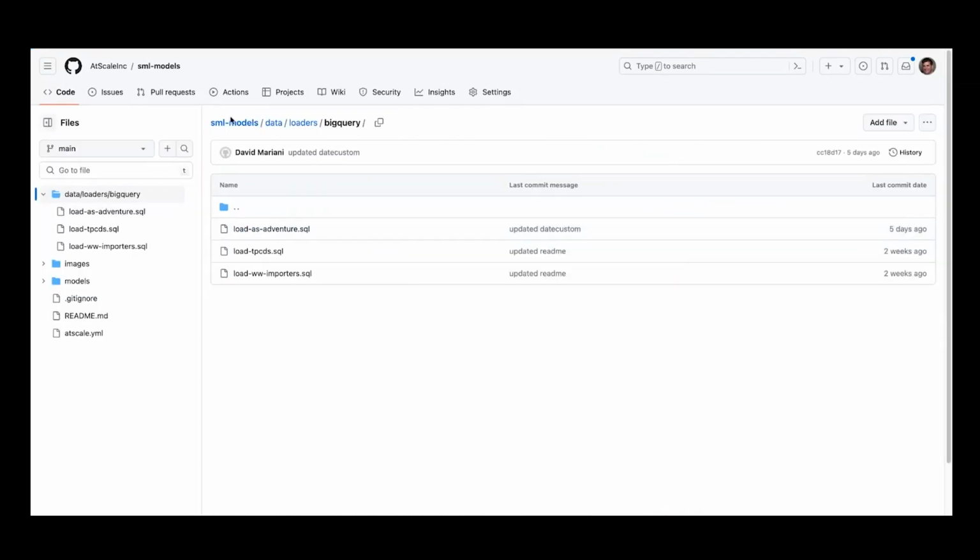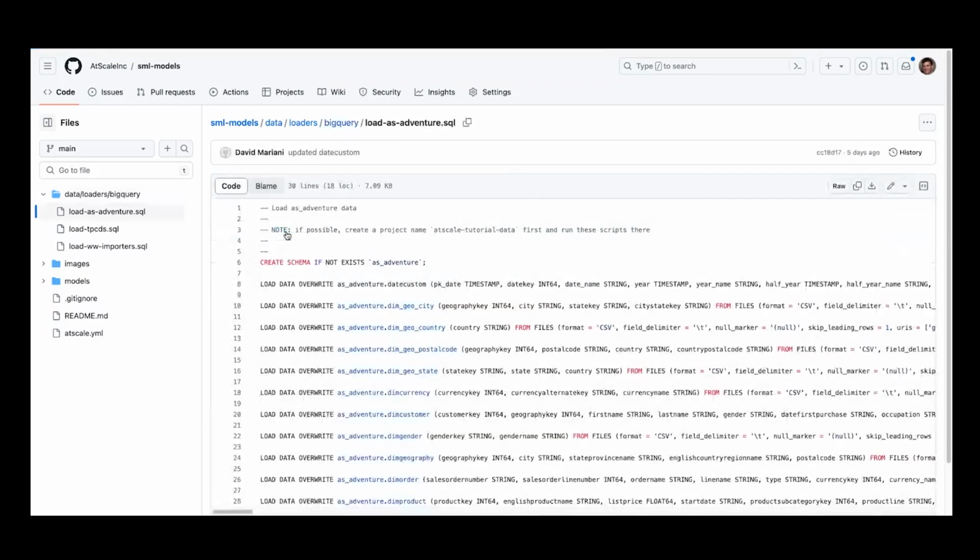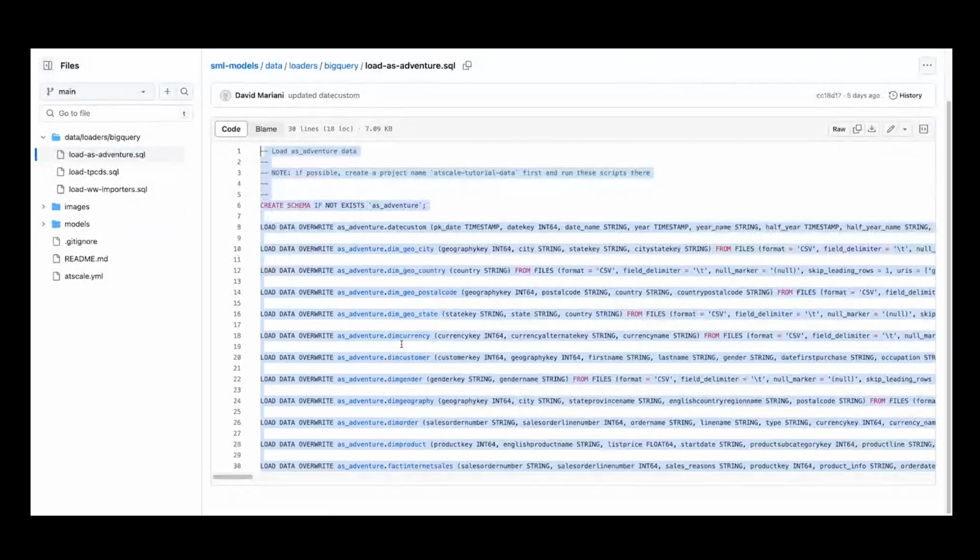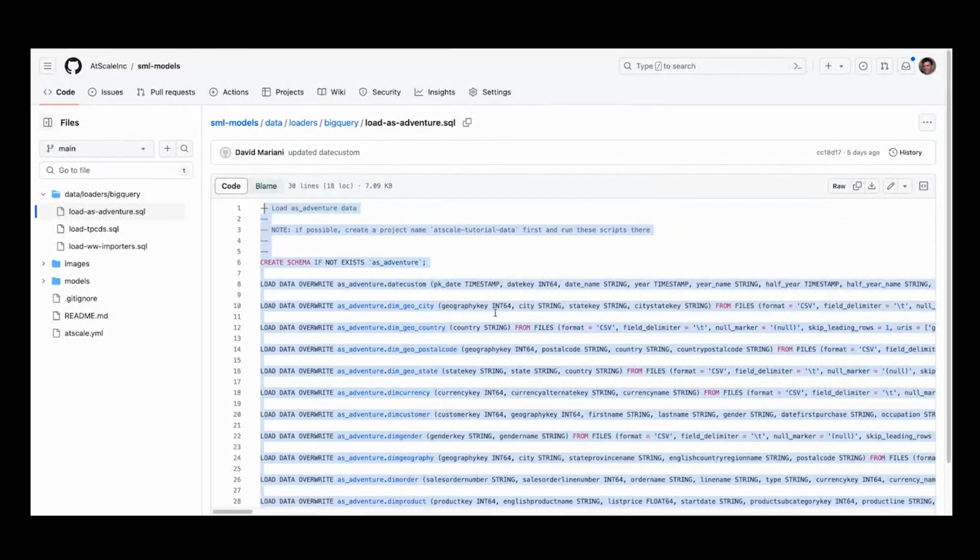So click on that directory in this SML models repository, and you can see that there's three different load scripts, one for each of the tutorial models. You're going to want to load each of these into BigQuery. So all you need to do is copy these load scripts. This data is all in GCP, so it's public, and you'll be able to load it.